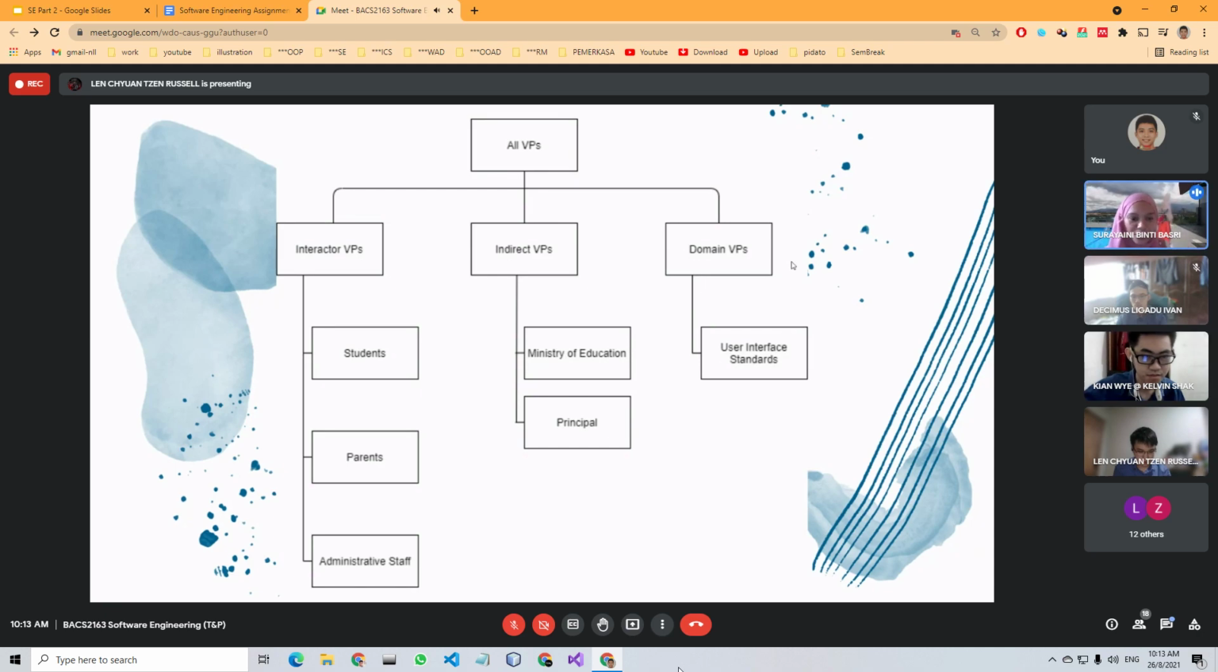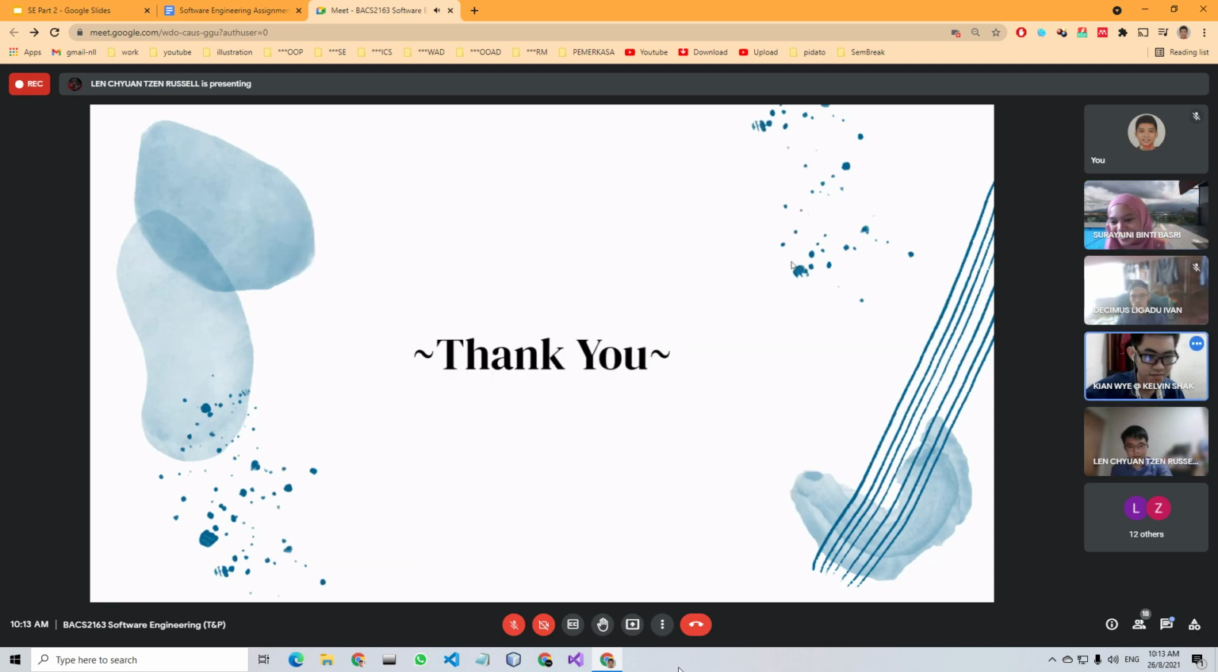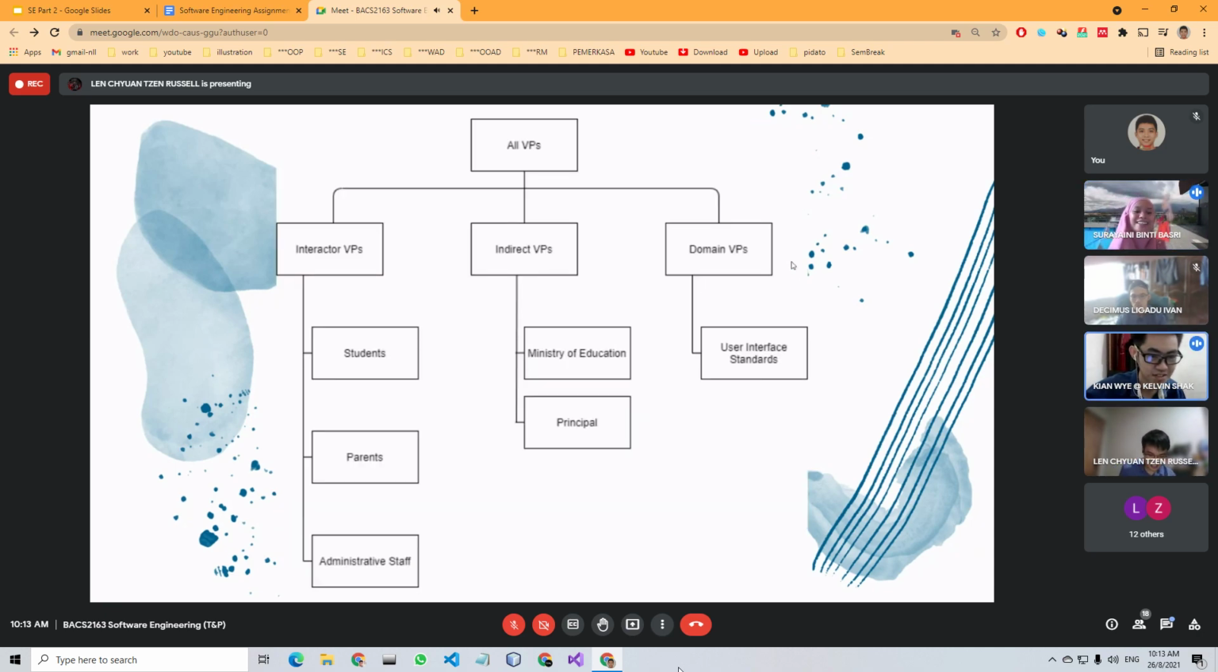Okay, so can proceed. Yeah, the indirect viewpoints. First one, Ministry of Education can change policies, and then the principal also can make changes to the system. Maybe suggestion or changing staff, those things, or changing student ID codes. And then the final one is the user interface standards, which can also affect the system for how people use the system. Yeah, all these are viewpoints.